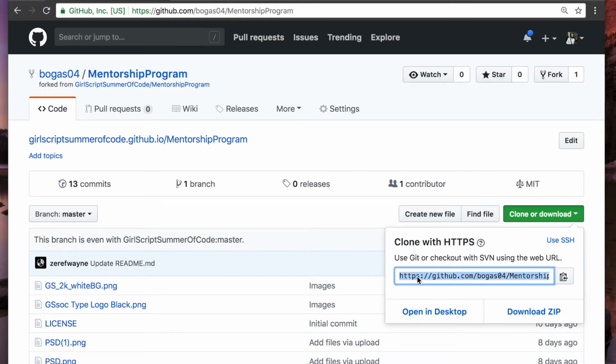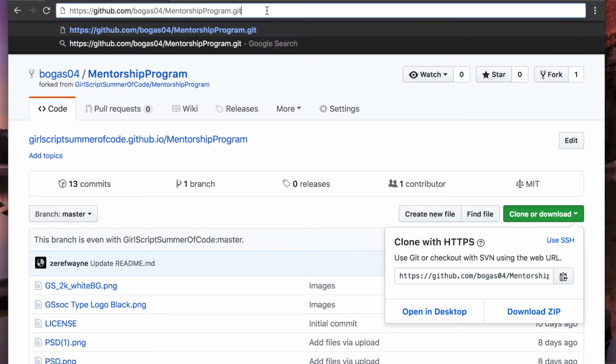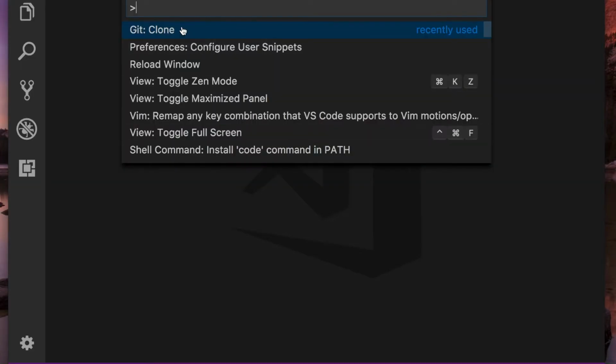Here you can find the URL of the repository. You can see it ends with .git. This tells that it is a Git repository. I'll use VS Code, which is my editor of choice, to clone this now. As you can see, there's already an option to clone a Git repository within VS Code. There's also a way to clone a repository using CLI. I'll cover both of those methods.